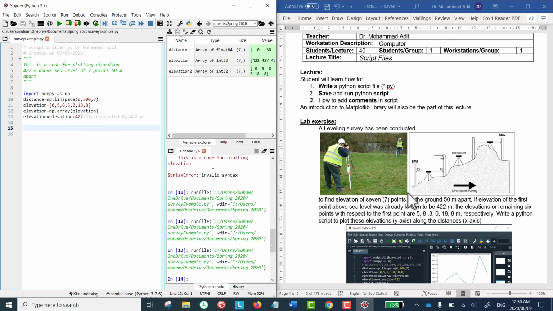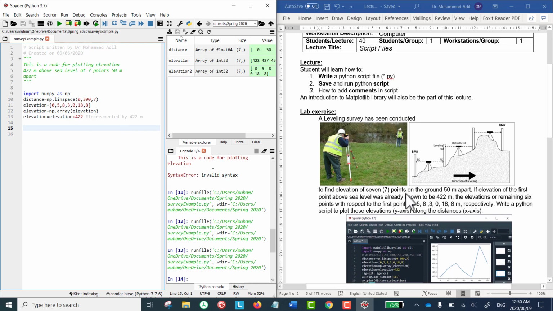So let's move to our example further. We were asked to actually plot these elevations. On the y-axis are elevations, and on the x-axis we need distances. In order to draw graphs in Python, we use another library called Matplotlib, which is rich with many useful graphing tools.